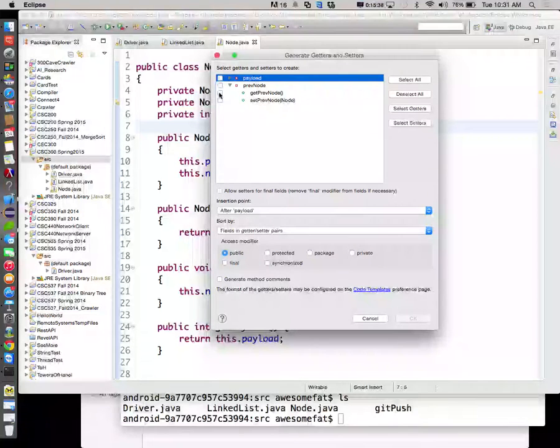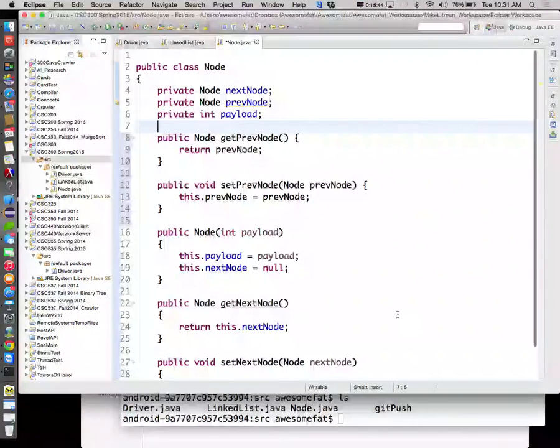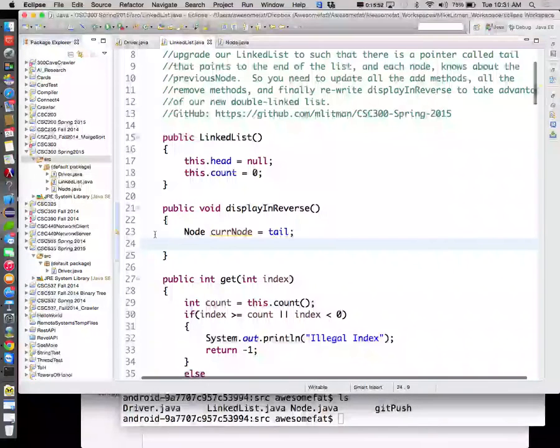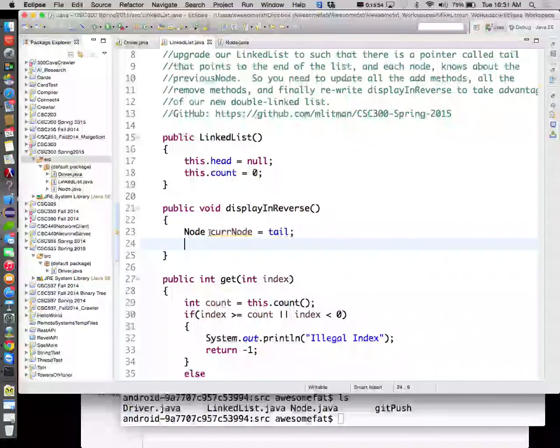So instead, we're just going to add a get previous and a set previous for our payload. Those are going to be public, so we'll hit OK. And now they're in there. So we added those two methods to node. We'll go back to linked list now.